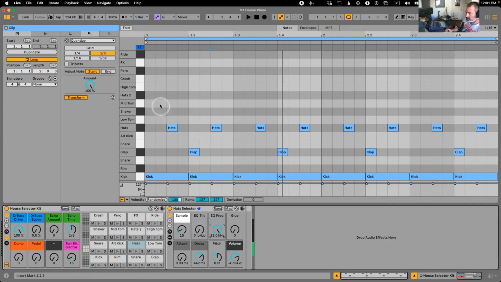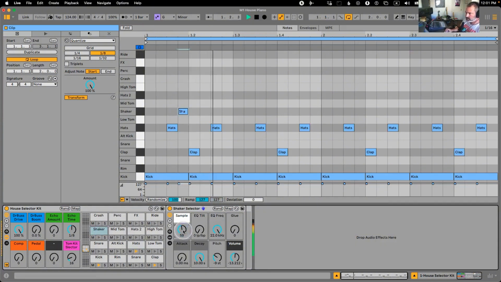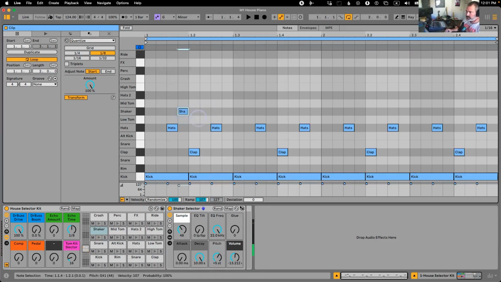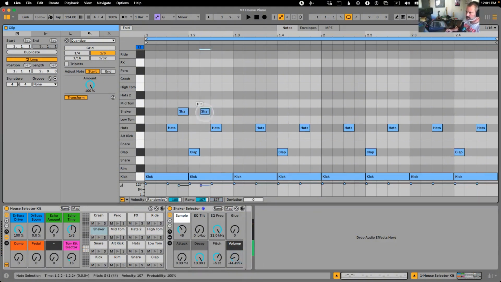Let's add another hat here. No, let's add a shaker. First of all, what's the shaker? Here's the shaker. Let's change the sample. Maybe I'll turn it down, pitch it up. Yeah, maybe something like this. Let's turn down the volume here. You see how much flexibility just with this? I don't need to go back to the browser. Yeah, let's add some shakers here.